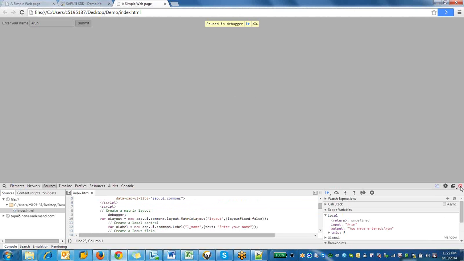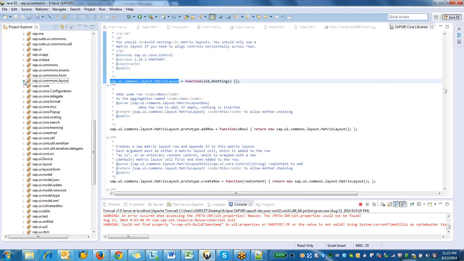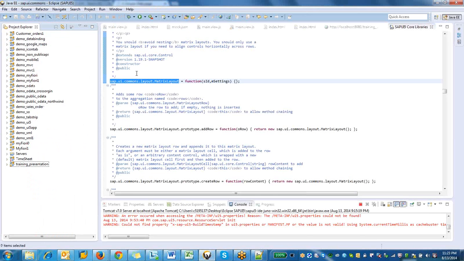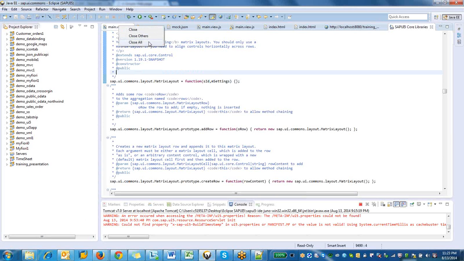Okay, this is just simple web development using UI5 controls. Okay, now we will use the actual tool to see how to create a UI5 application. Okay, so I have already opened my Eclipse.